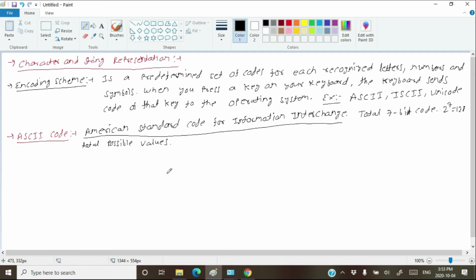But nowadays we have to represent characters on the web, we are using multiple languages, various emoticons and smileys, etc. And we need codes for all of them. So ASCII is a 7-bit code with 2 to the power 7 equal to 128 possible values. So we can accommodate 128 characters in the ASCII code.